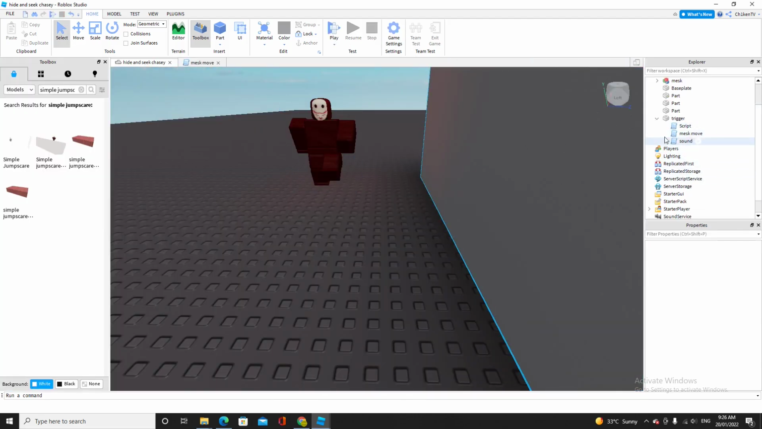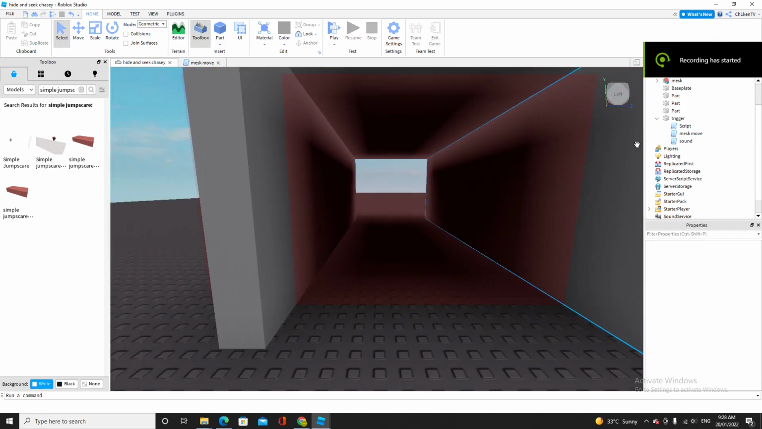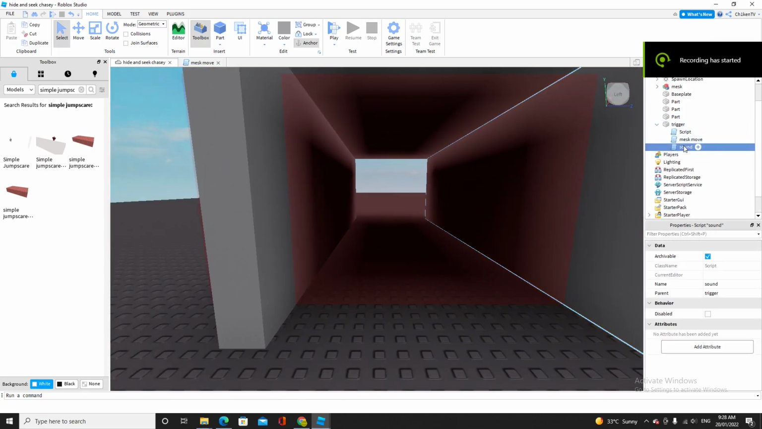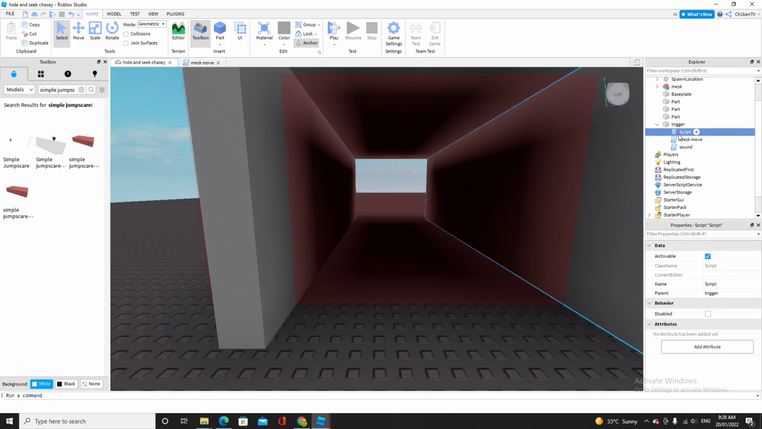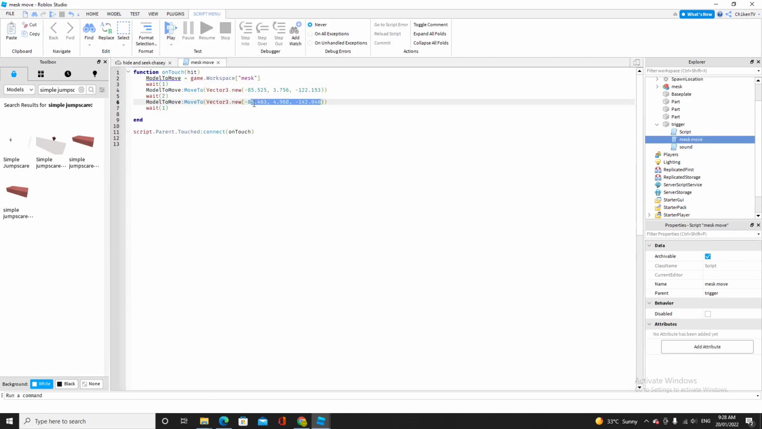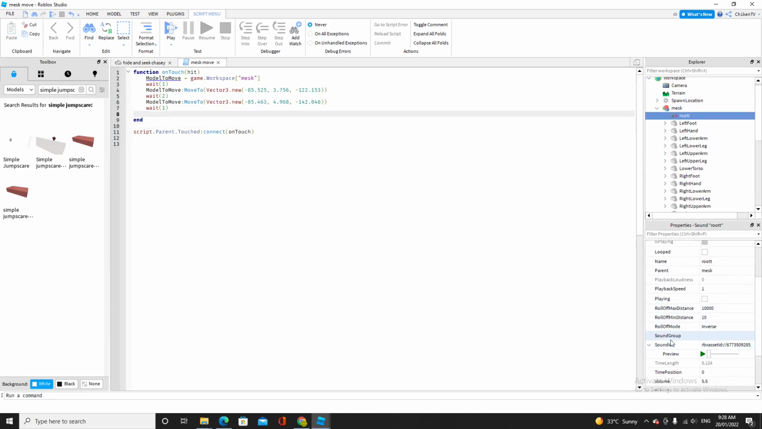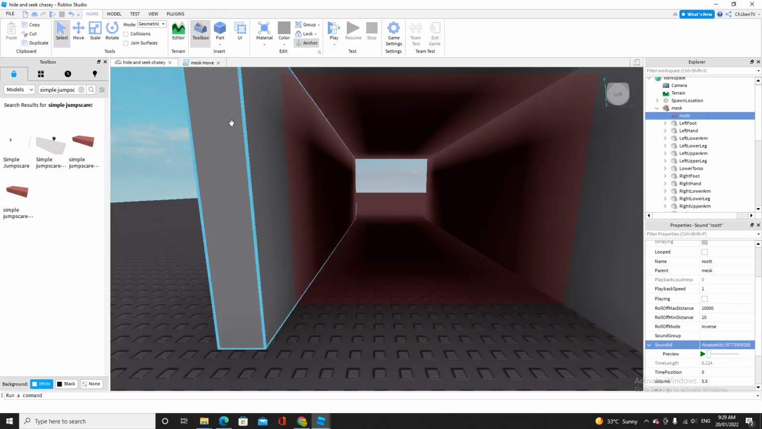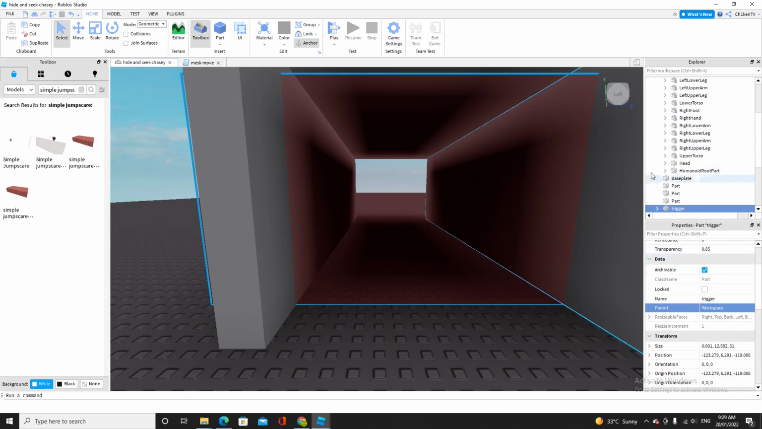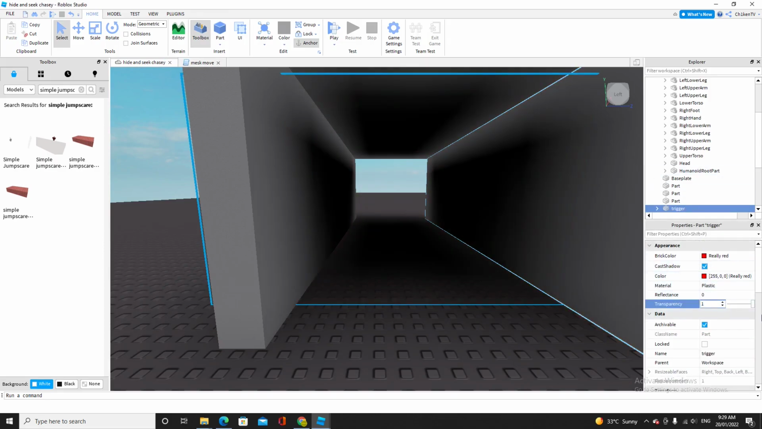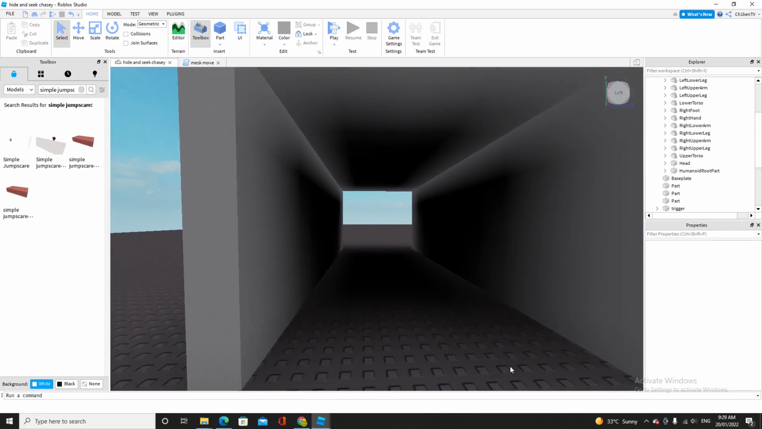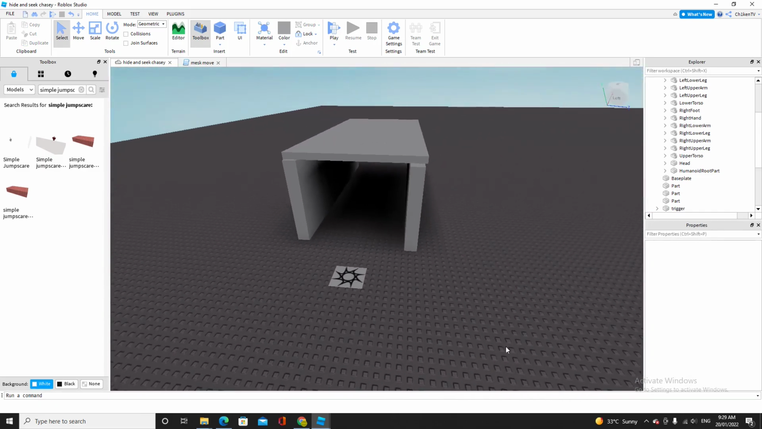And that's about it, guys. Also, as a reminder, do not touch the sound or the script. You just change these two, this one and this one. You can go to the sound ID and change it to your own. For me, I've just chosen that one just for the video. And what you can do so you can't see it is change the transparency to 1 so you don't see it. So you just walk past it and you'll see the jump scare.